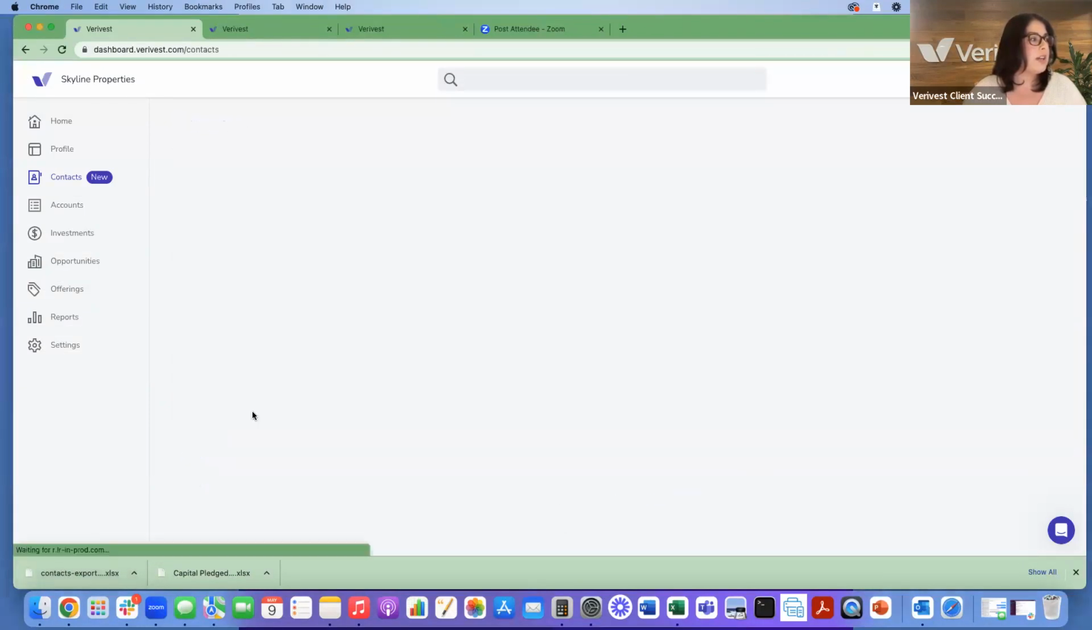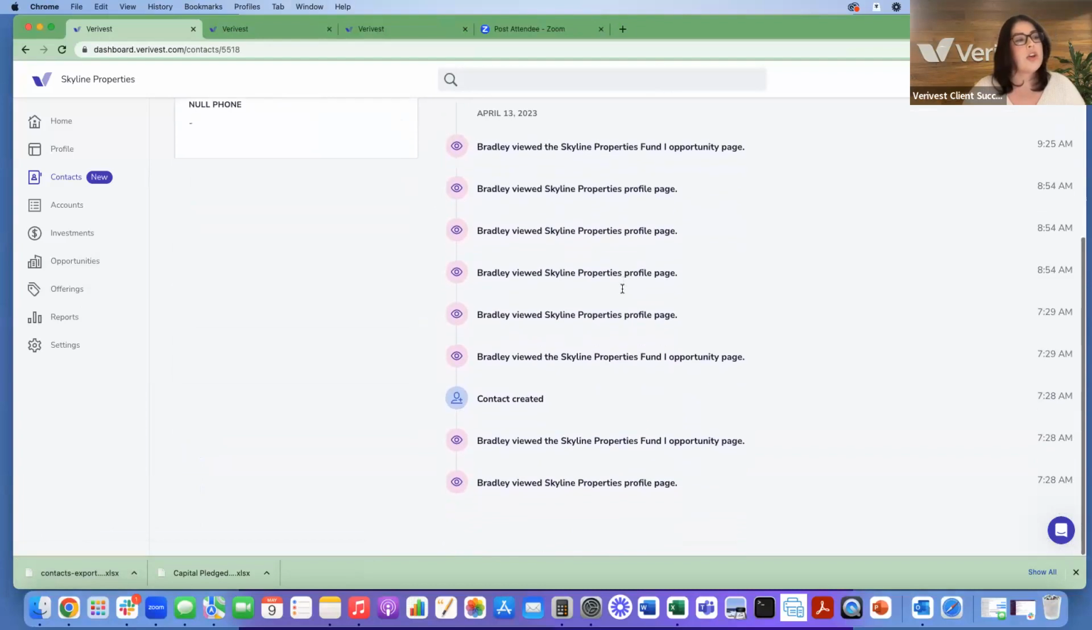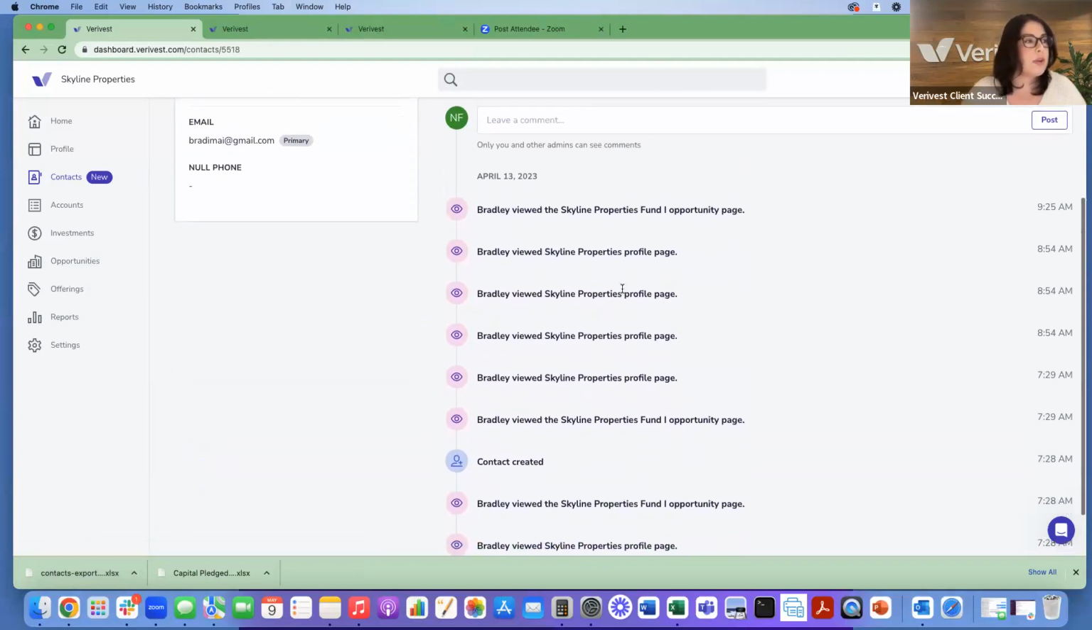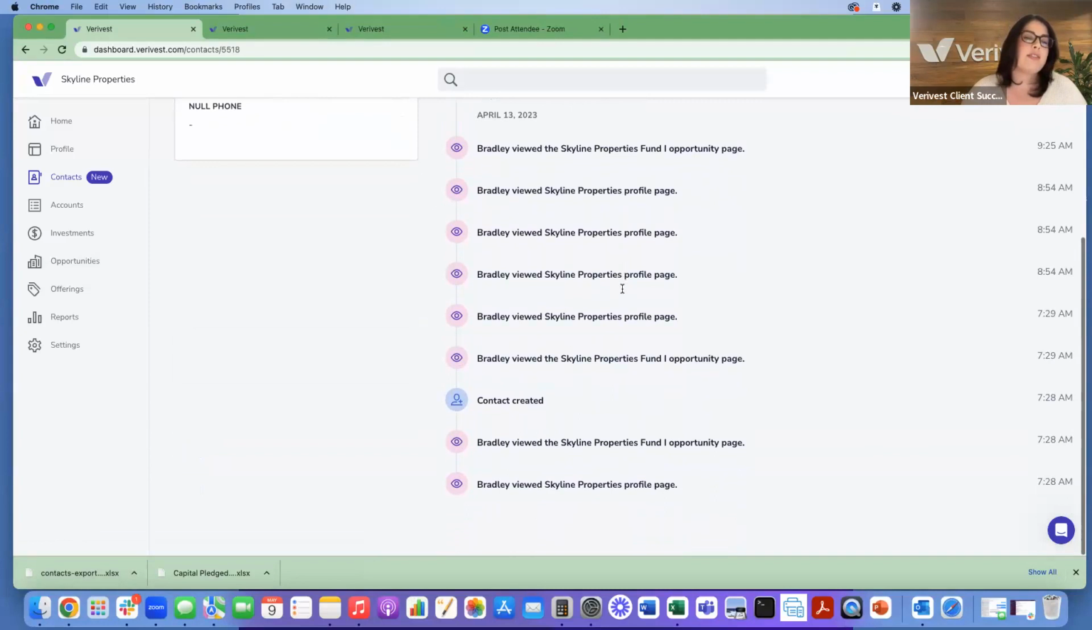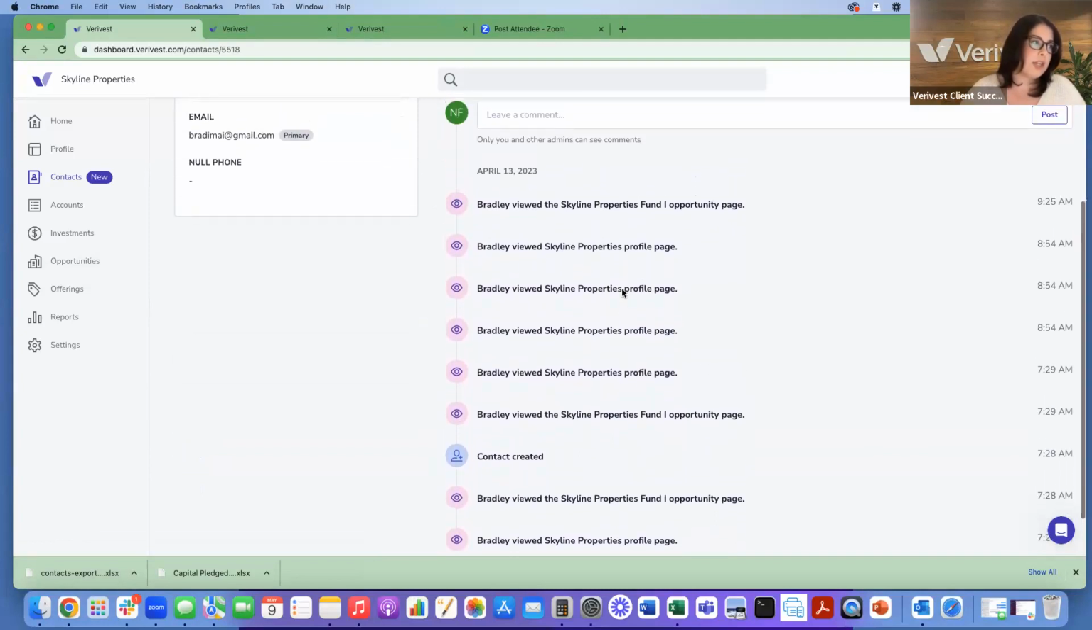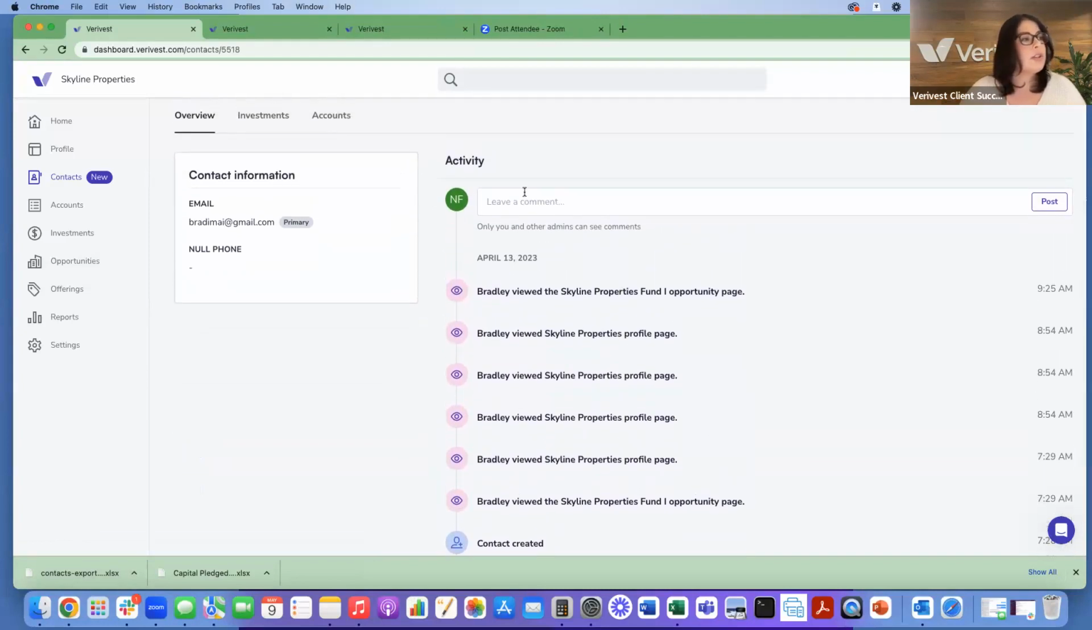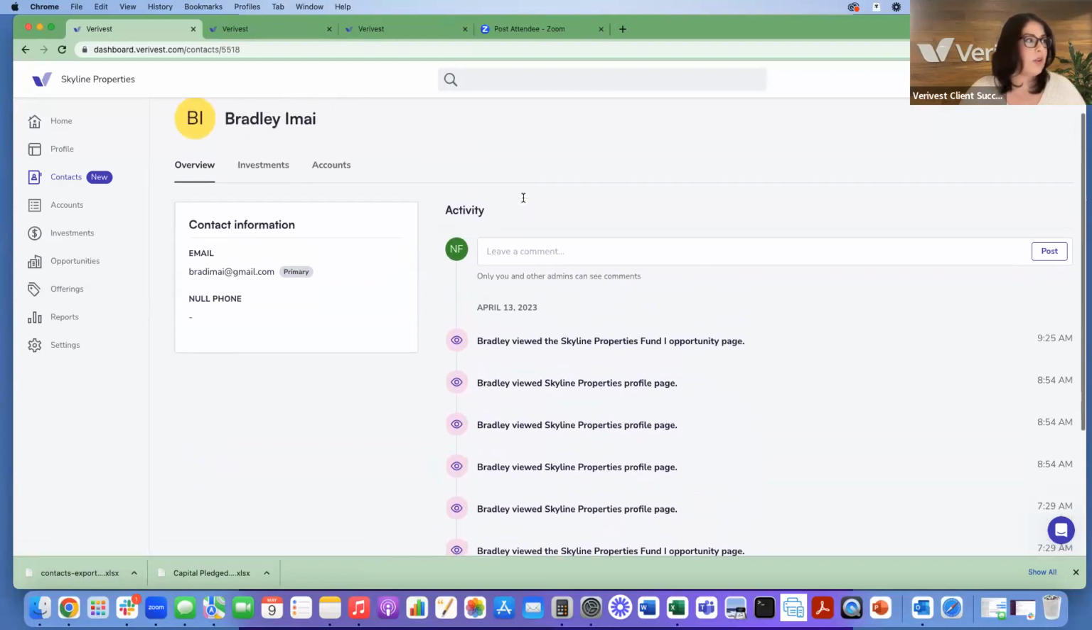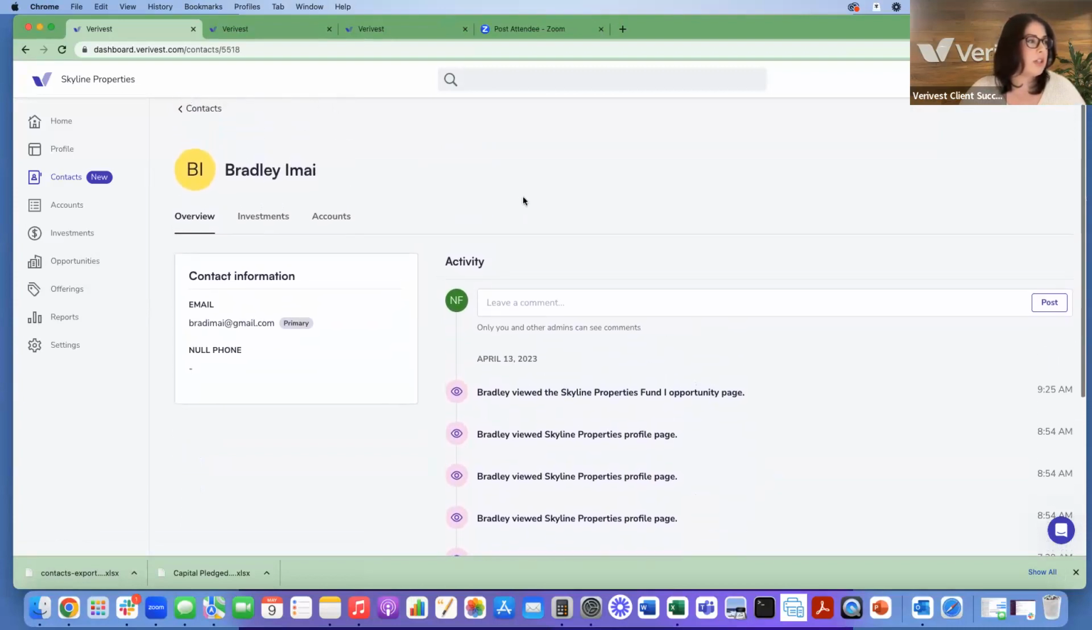Once you click into a contact, it displays like this. You're able to see if they've viewed your profile page, if they viewed your opportunity, if they've made an investment pledge, if they downloaded a document. You can also communicate to other team members on your team to help push investors along if they get stuck somewhere in the process. It's just another tool to help you manage investors in your investor base. You also have the ability to see if they have any investments from clicking directly on this contact, and if they have any investment accounts and what accounts they have with you.